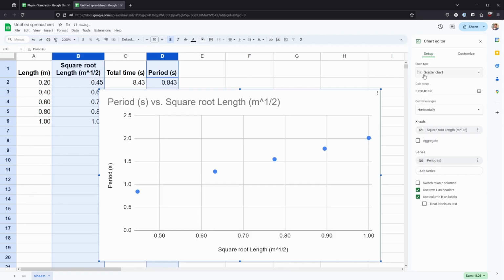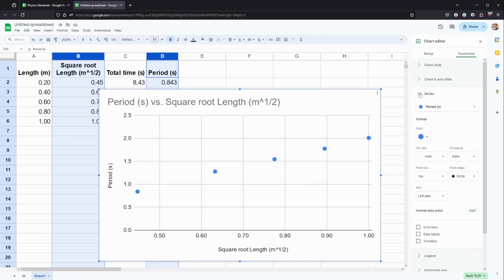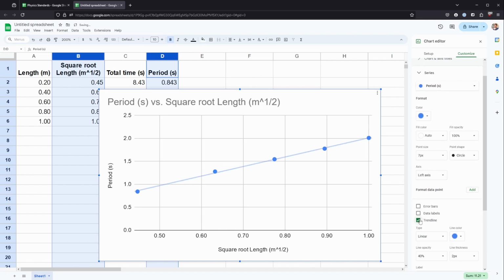All right, now we've plotted the period versus the square root of the length. So period again in the y, and square root length in the x-axis. This looks a bit more like a line, a linear graph. Well, let's check it though. We can go to series again, go down to trend line and apply a trend line. That's a pretty good trend line.